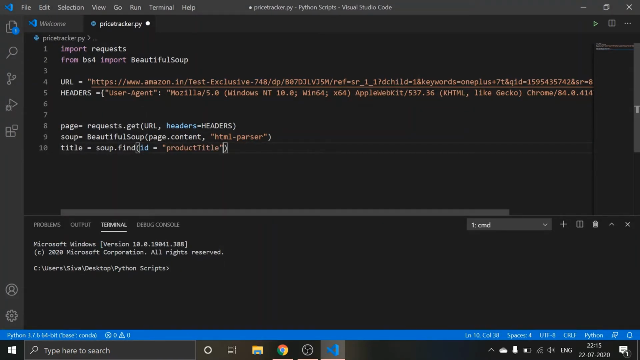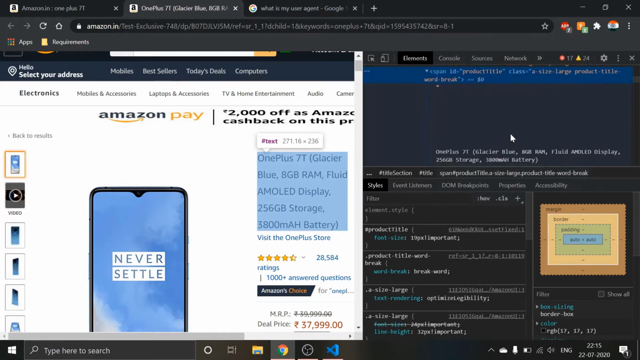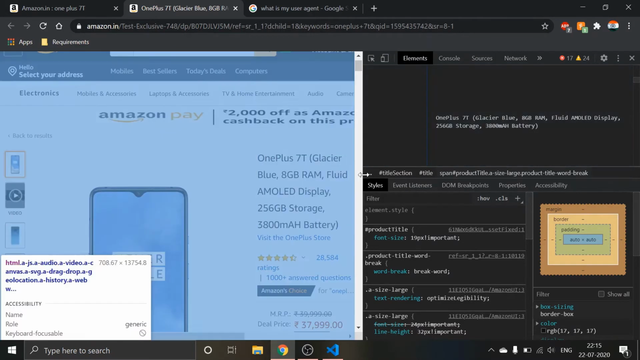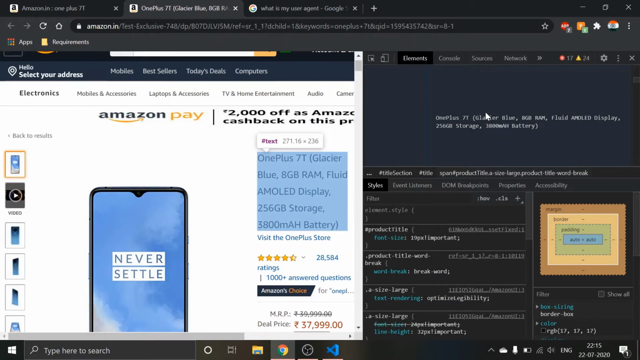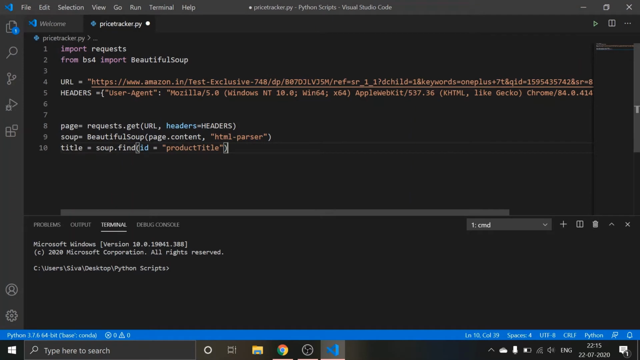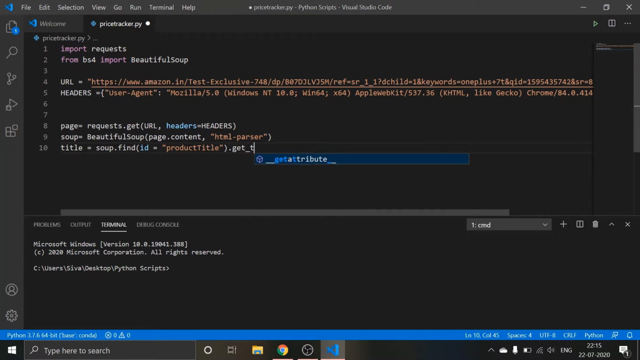Once it is done, I have to get this one. If you observe carefully, this one is the title, and this one is the title here, both are the same. So we are extracting this title from the web. That's what is done here. So how will we get it? By get dot text. Okay, this will be fine.